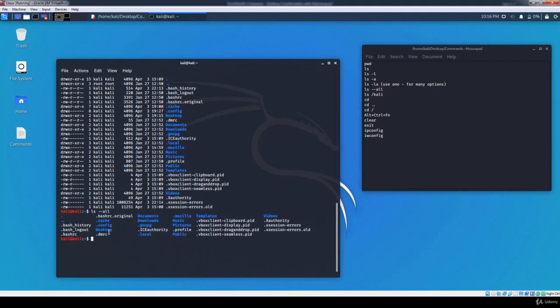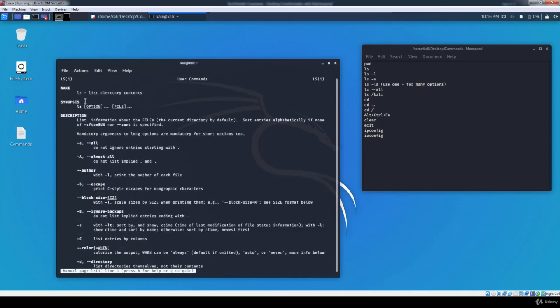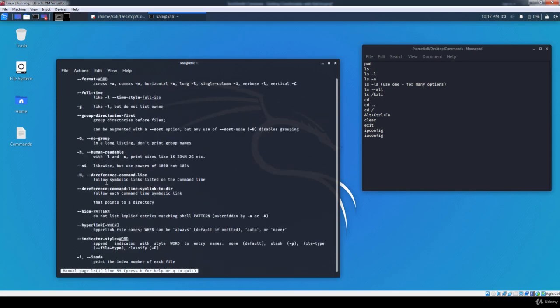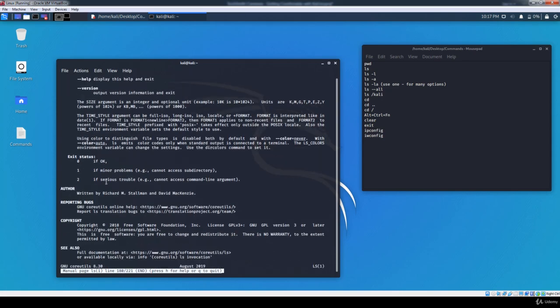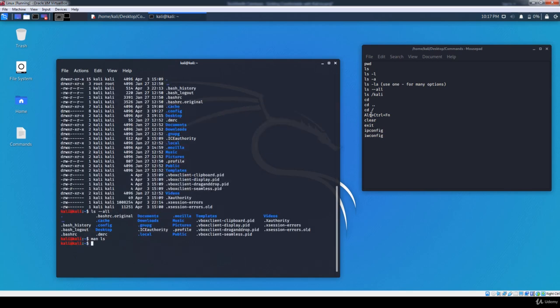Now if we want to see all the options for any command, we can write man and the command itself. Man means manual. So here it will show us the name ls, it's list directory contents, and how to use it: ls option and file. Here is the description. You can use -a or --all, it's the same. Capital A with --almost-all, it's the same. So you can just have a look. I don't want to spend much time on this. You can press Q just to get out.